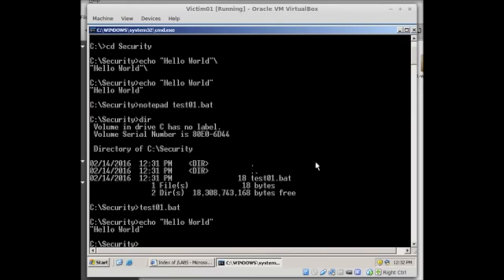And look at that. It does two things. One, it shows me exactly what came up on the screen: echo hello world. Next, it shows me what the result was. So in this case, I see both what the batch file is running and the results of what it just ran.